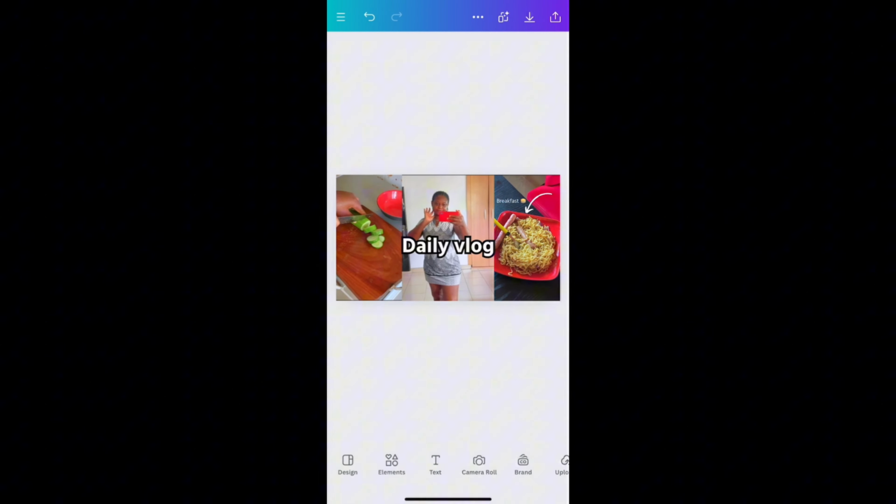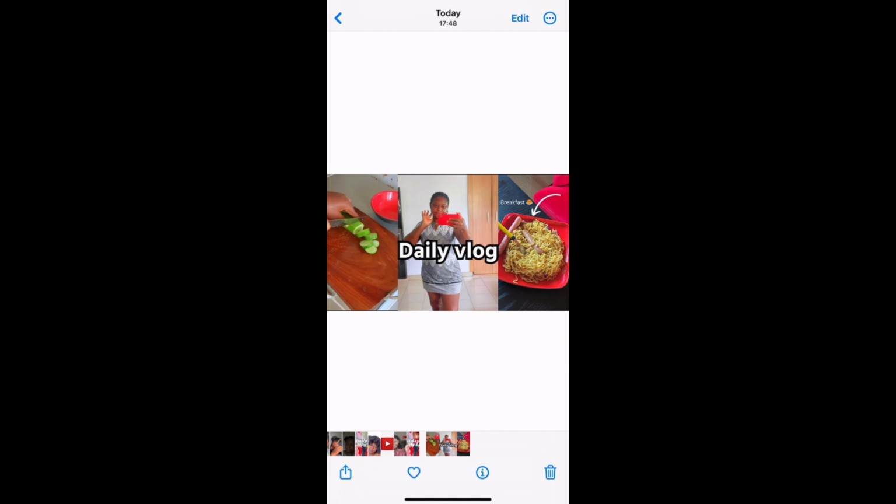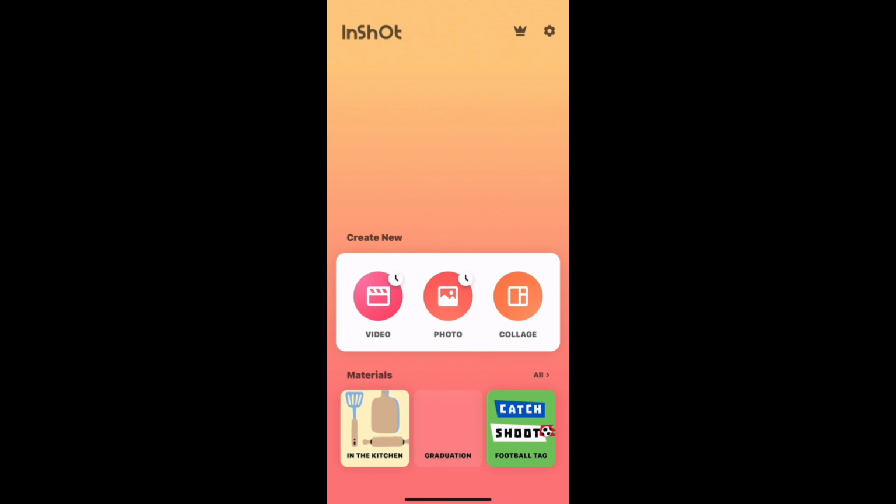It is saved in my, okay, let's check it. Okay, can you see? It's here right now. So now let's go to the second part. The second part is we'll be using another app, which is InShot. So let's go to InShot. So we are in InShot. So what we'll be doing on InShot is blurring a background.